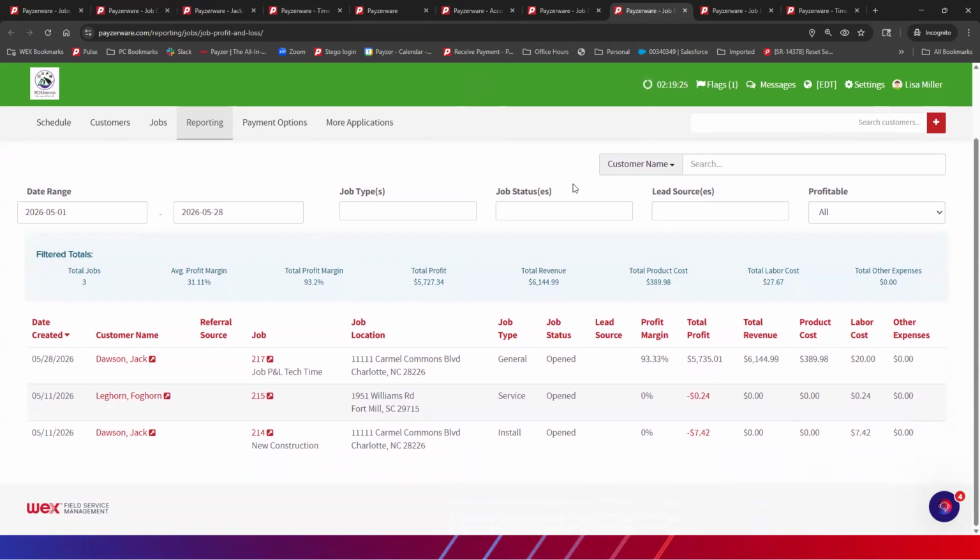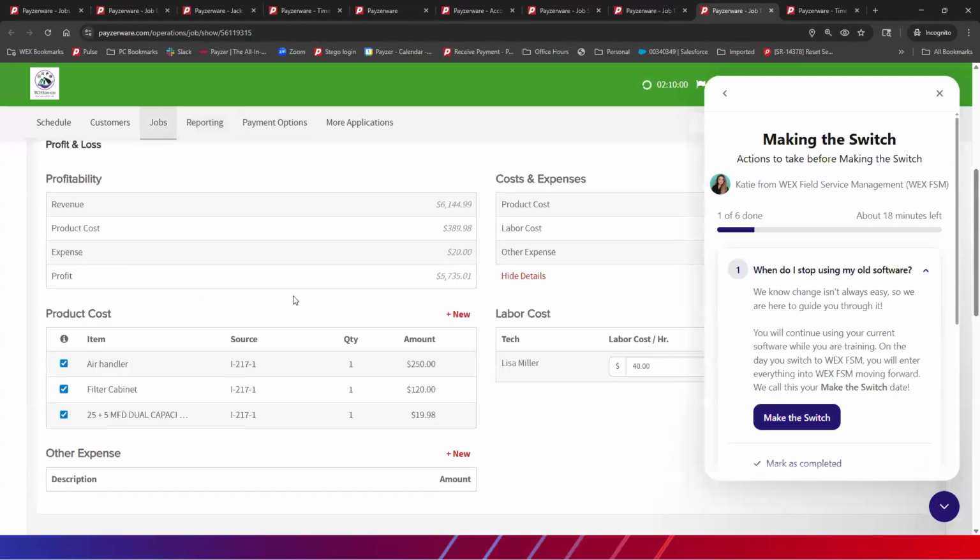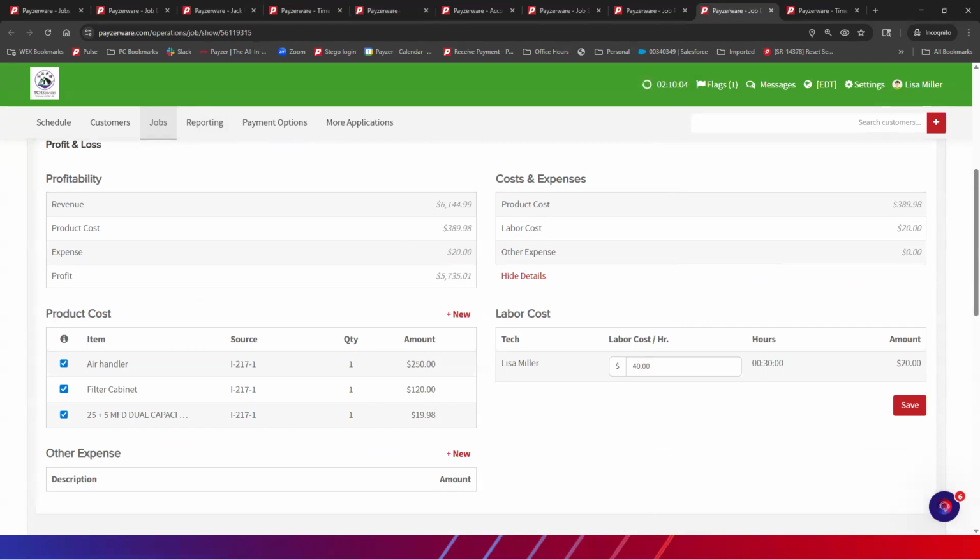So this also pulls in product costs from your price book, right? Yes. So if you have a part cost on a price book product, it will bring that in here. It will also bring in, let's see if I still have the job open. Yes, I do. So if you have a product cost, these are brought in by the price book. This is brought in from Profit Rhino.